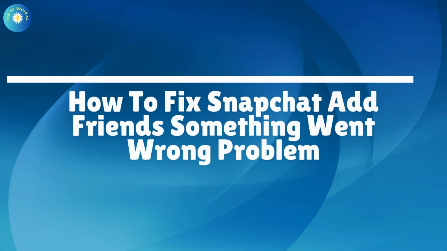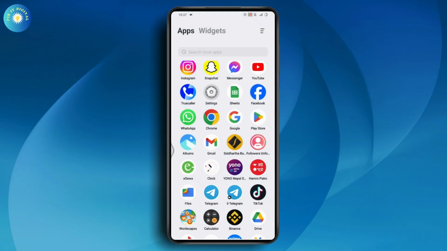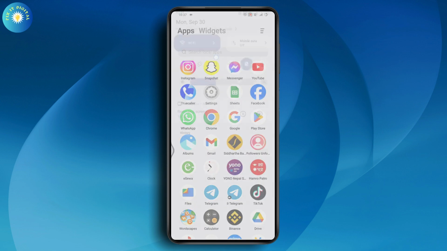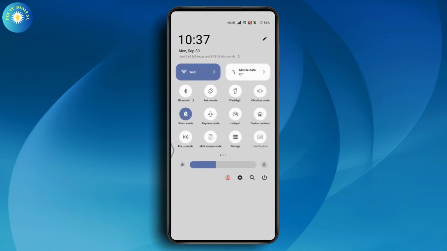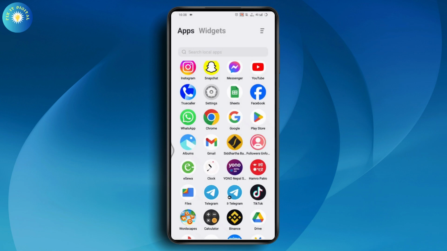How to fix Snapchat add friends something went wrong problem. So if you want to fix the Snapchat add friends something went wrong problem, then the first thing you need to check is to have a stable internet connection. So if you don't have an internet connection, then you can simply turn on your Wi-Fi or your data and make sure that you have a stable internet connection.